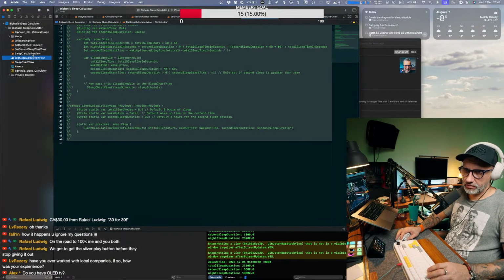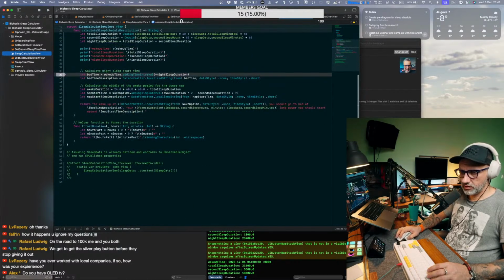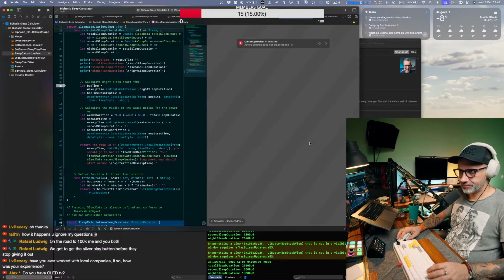Okay, so sleep calculation way. Do we have preview here? Let's enable preview.